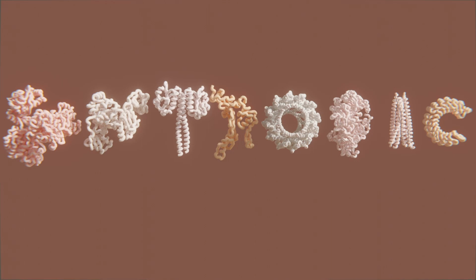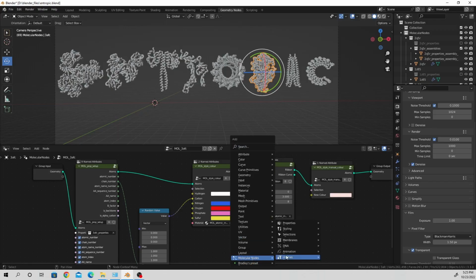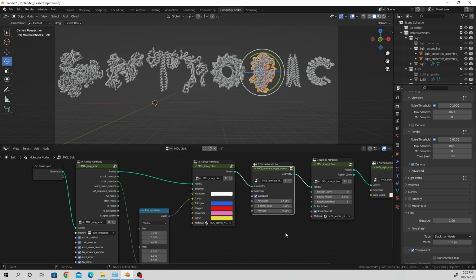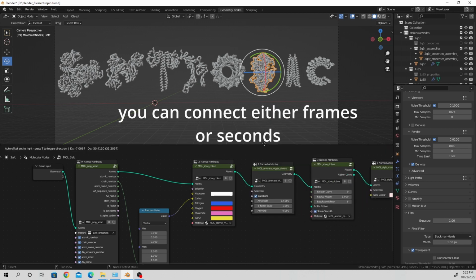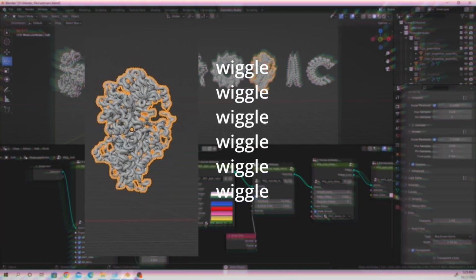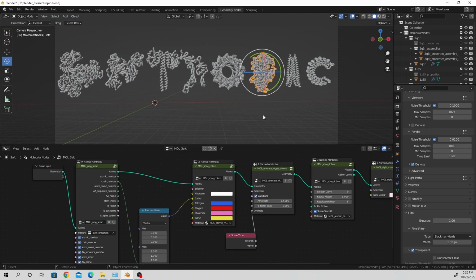If you want to animate this, you can add in a wiggle atoms node right before the styling node, and add in a scene time node and connect the frames over to animate. That way you don't have to manually change the values for the animate number.